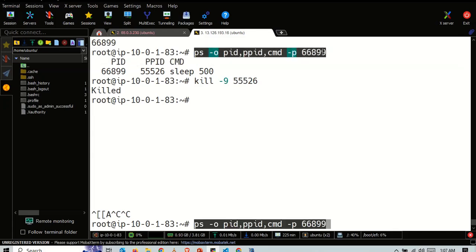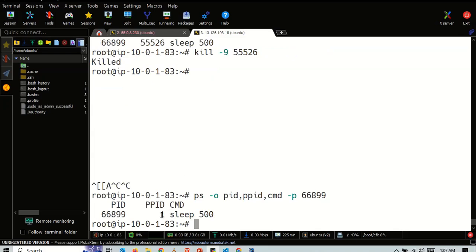Let's check again. We see this has been adopted by the systemd process. It has become an orphan and it is adopted by the systemd process.